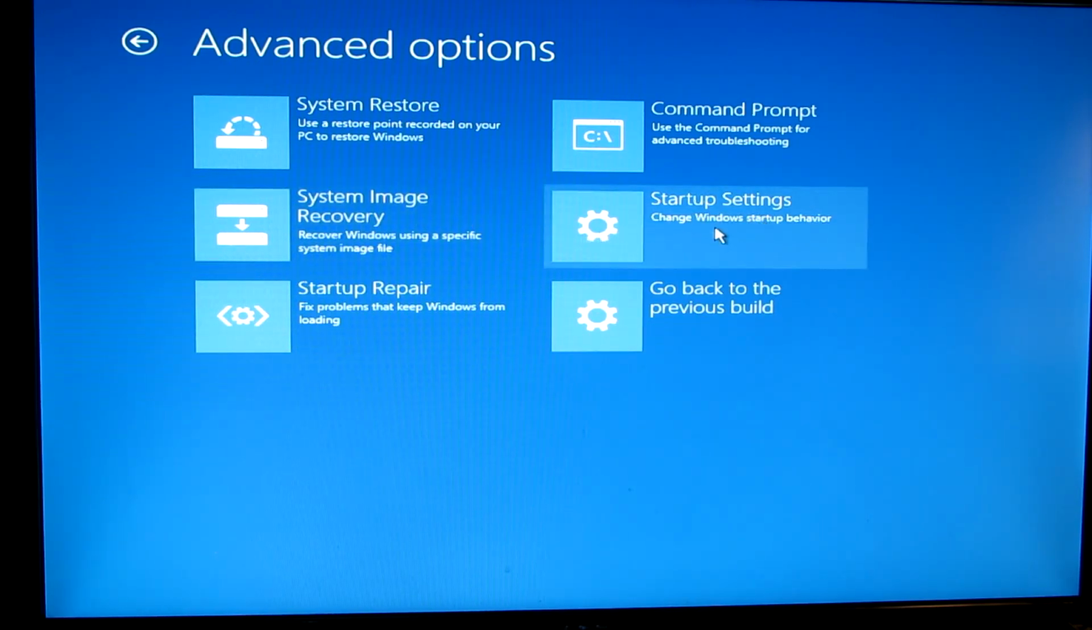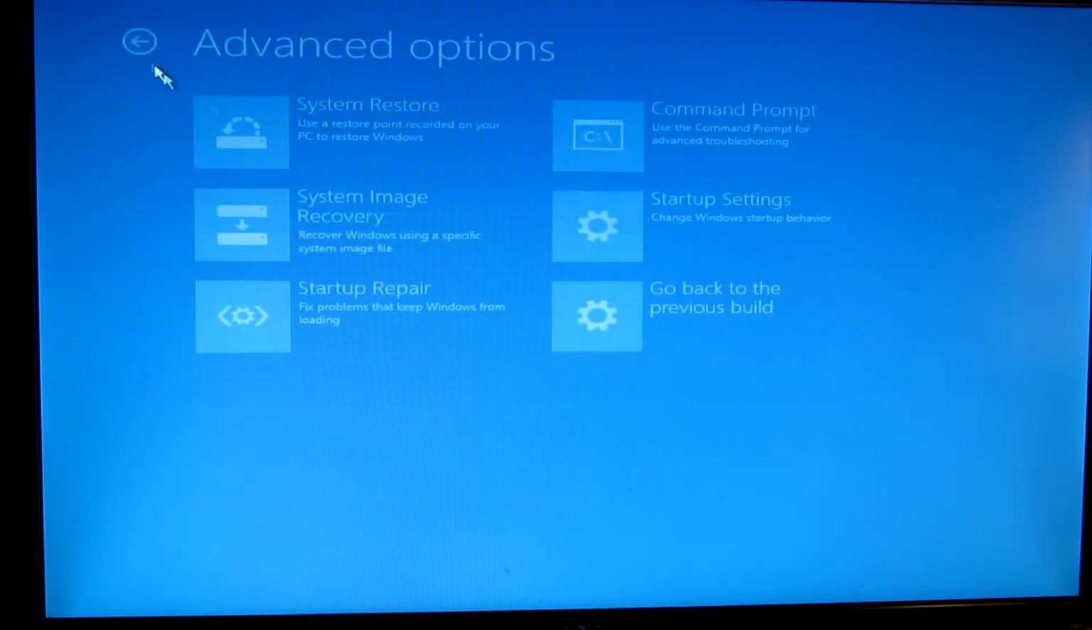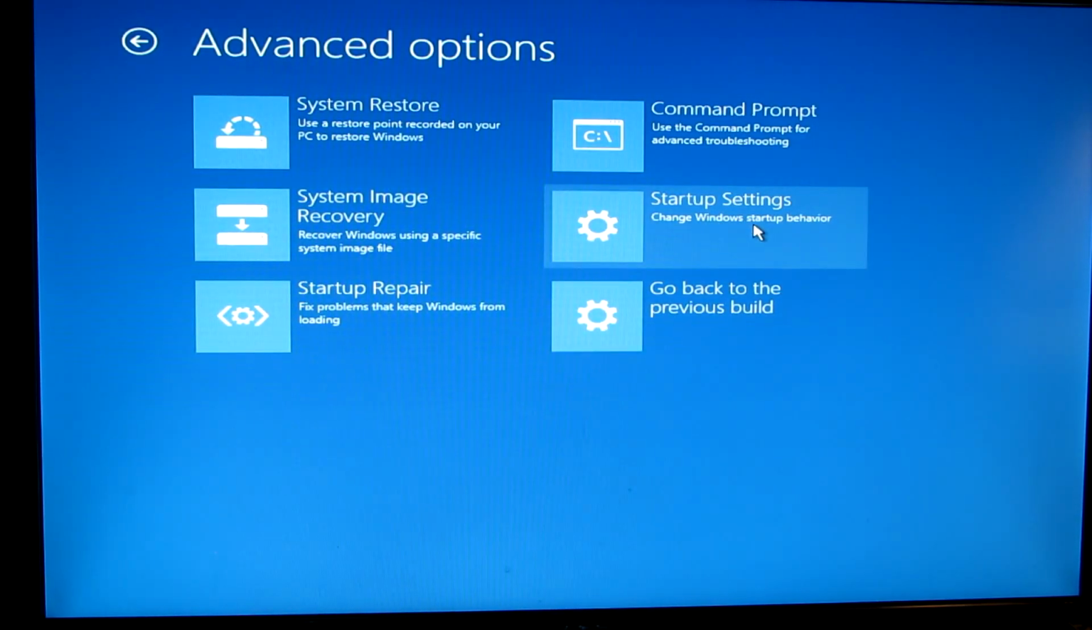Startup settings, change Windows startup behavior. This is how you get to the F8 options. So restart to change Windows options such as enable low resolution, debugging, boot logging, safe mode, driver signature enforcement, and all this other stuff. You click restart after you click startup settings. This is how you go into F8, restart. It will just go there.